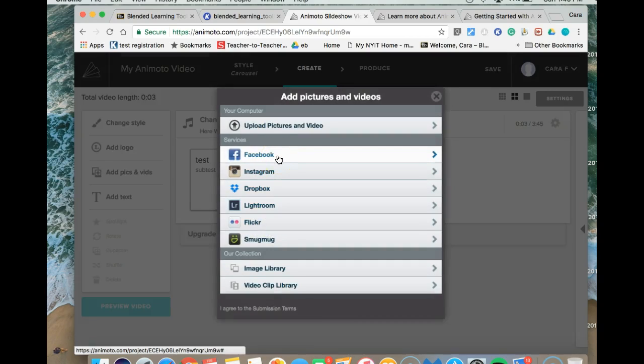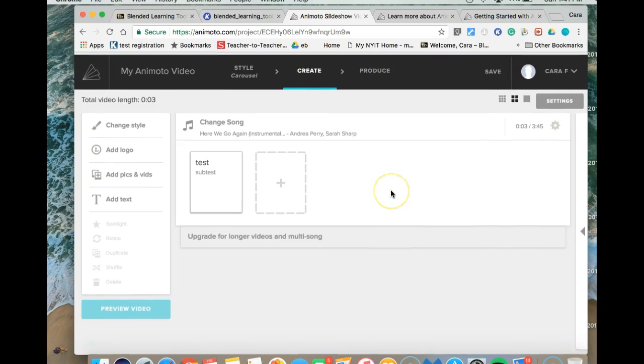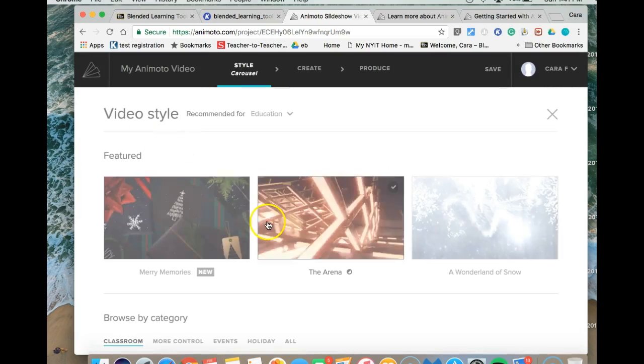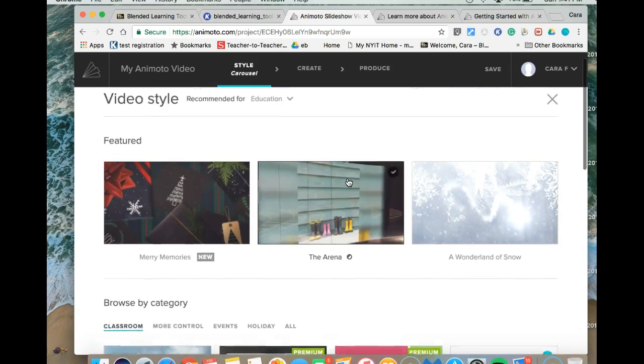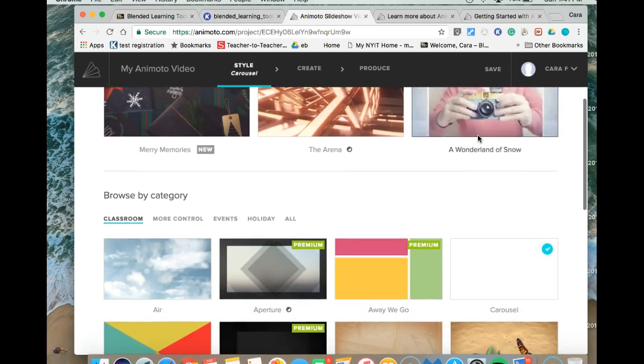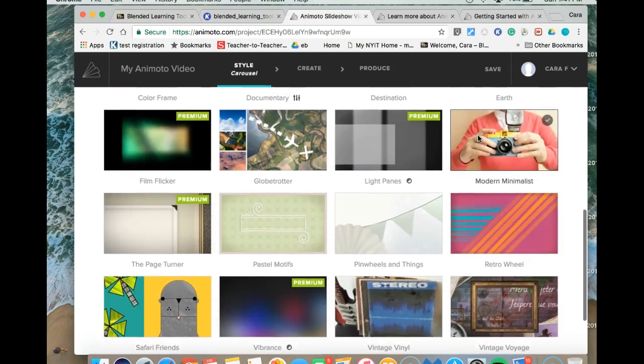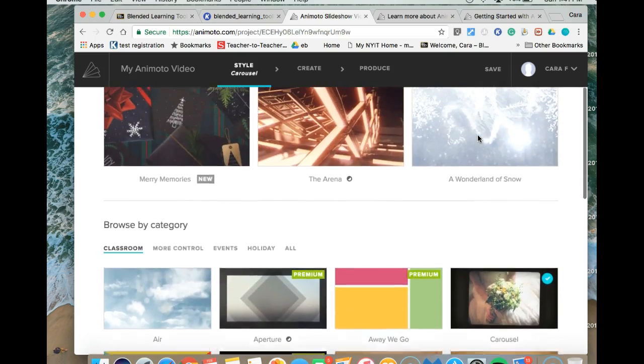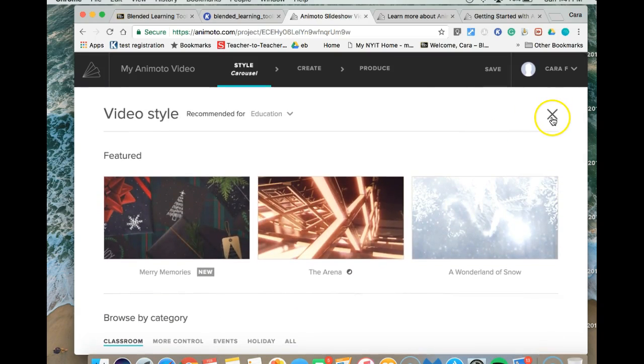There are ways to add pictures from Facebook, Instagram, Dropbox, and some of these other things. You can use your own pictures from your own computer and upload any type of video. So it's really easy to do. The students, it would probably be easier if they had the images saved to their computers already. Maybe in a pre-lesson, you would have them select some images, and then they would be able to quickly upload them so that they are ready to go.